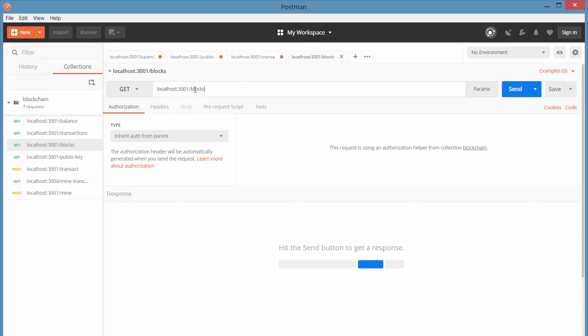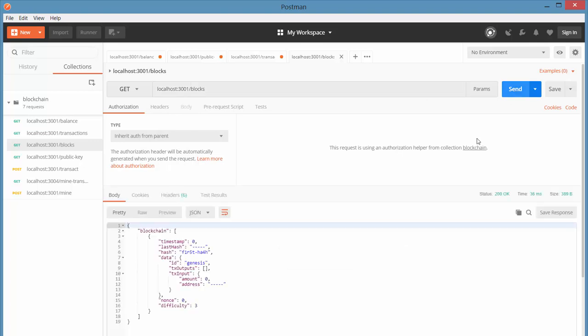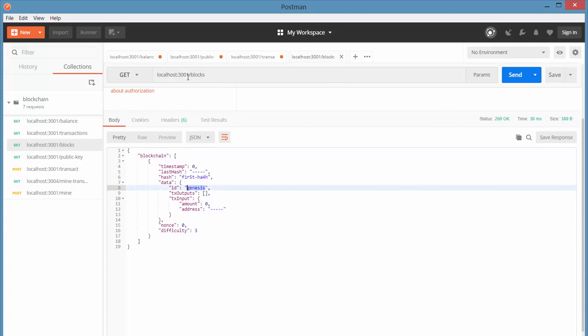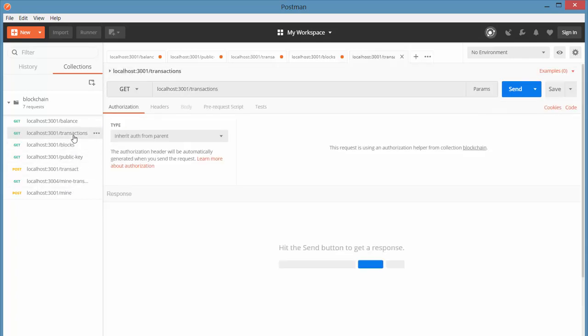So this is what user 1 sees as the blockchain. So here we see that user 1 only has the Genesis block, and user 2 has only the Genesis block, and user 4, which is the miner, they only have the Genesis block. So right now the blockchain is only one block, and the transactions that we just made haven't been added to the blockchain. And again, we can see that in this endpoint here, transactions.